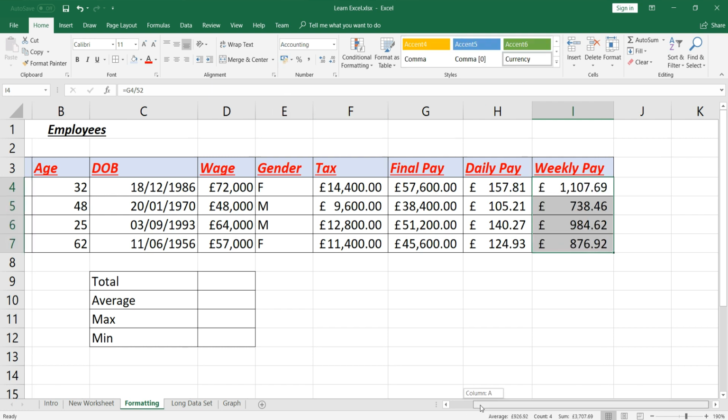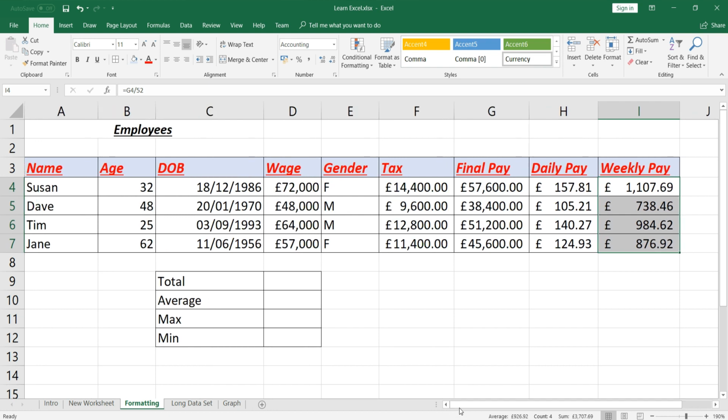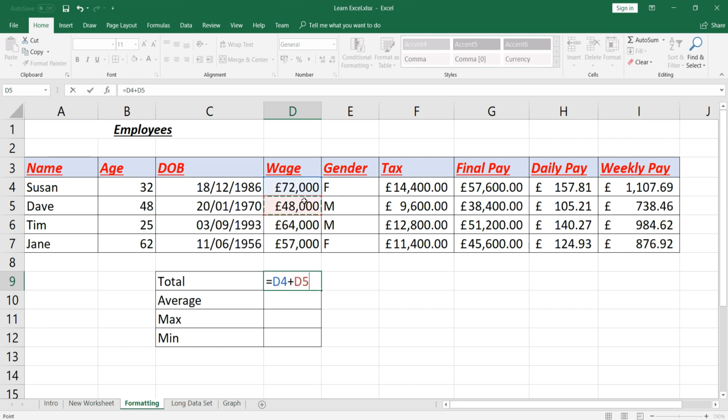You can also use the plus symbol in Excel. However, rather than doing that, we're going to look at using the sum function. So let's do that now. In this total here, we're going to look at the total pay that we're giving to all 4 employees. So we could do this by going equals to this one, plus this one, plus this one, plus this one. And that gives us 241,000.